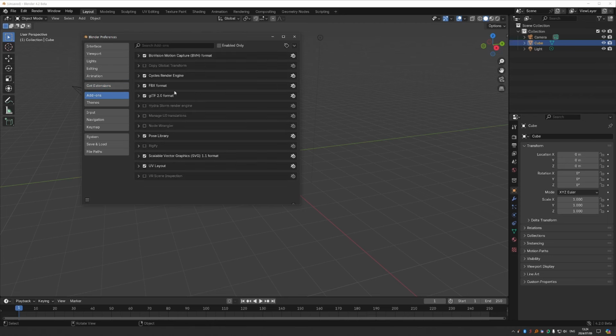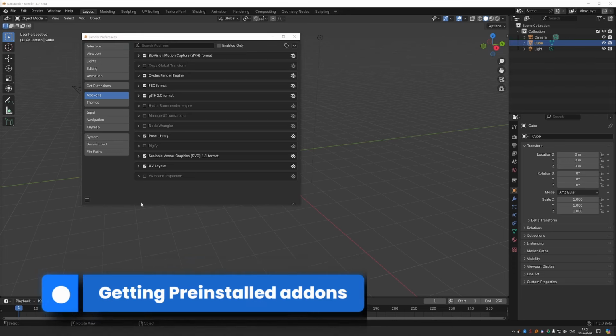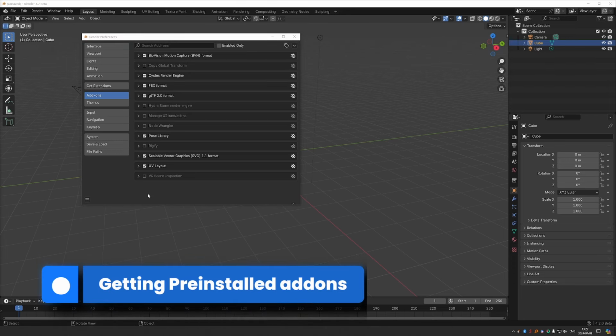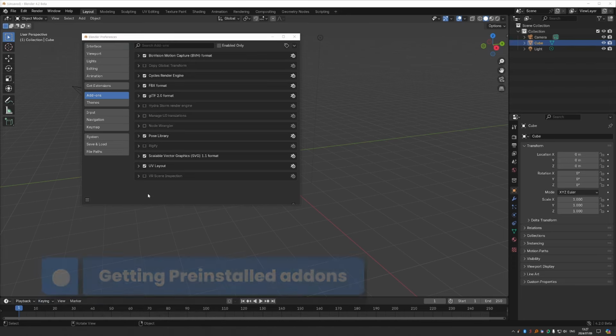As you can see, there are 13 pre-installed add-ons now, whereas until Blender 4.1, we had about 100 pre-installed add-ons. So probably one of the first things that you'll ask yourself when you get started with Blender 4.2 will be, where is my favorite pre-installed add-on? For that, let's go to extensions.